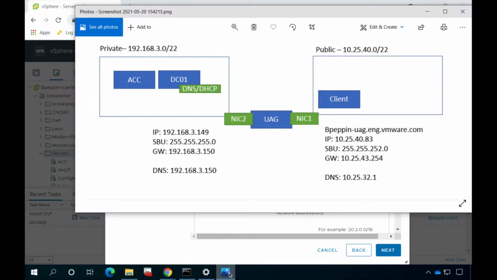Important thing to note on the client side, on the public network, the client does have to resolve DNS for the UAG. DNS has to really work on kind of both sides of the network. So on that public one, I did create a DNS entry for my UAG, just named it bpep-uag.eng.vmware.com. It's just on an engineering kind of private network here. So created a static DNS entry for that with that IP 10.25.40.83.